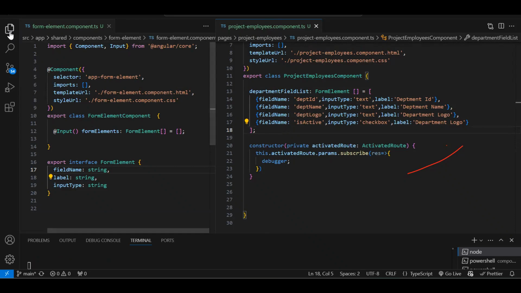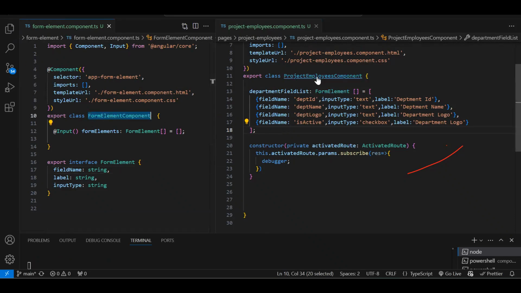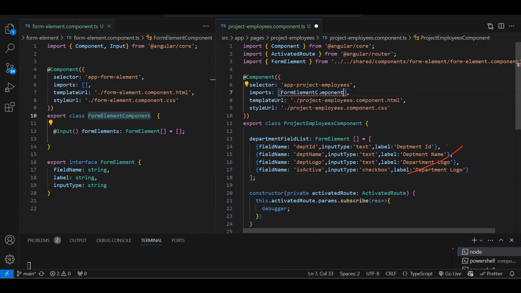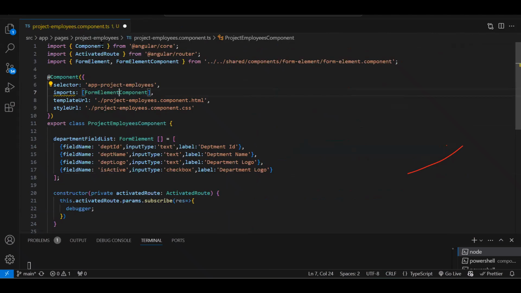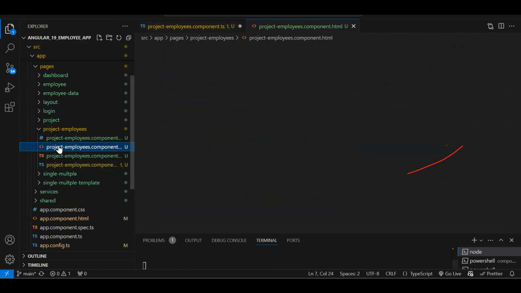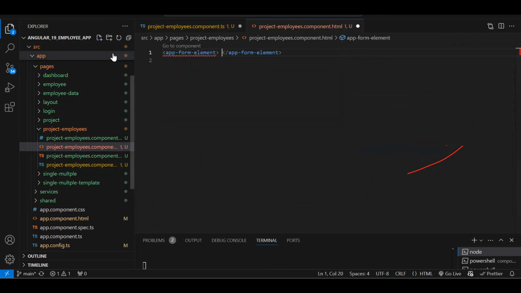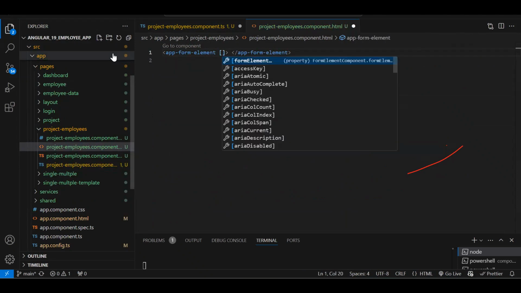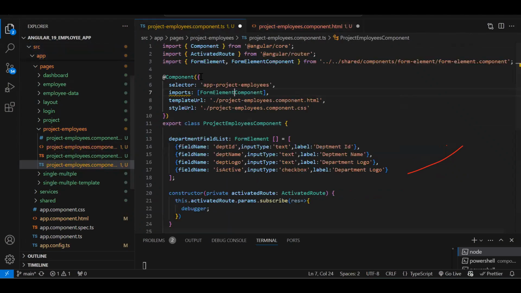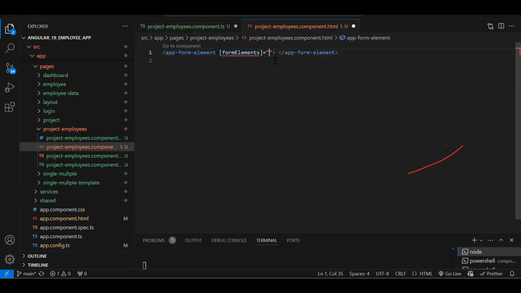Now in this component, we have to render this particular component. I'm using Angular 17. So first I need to import this component. Okay. Now let me close this. Now in this component over here, app-form-element, and this has an input, square bracket form elements, and the array which we have created, we need to pass it over here.